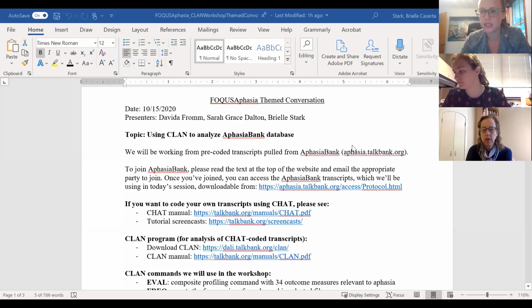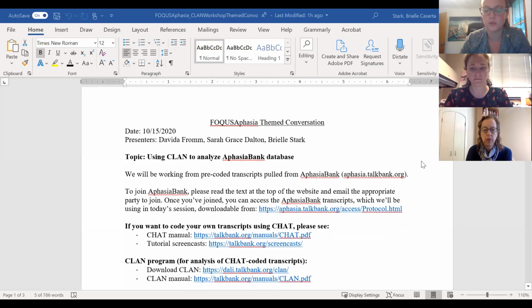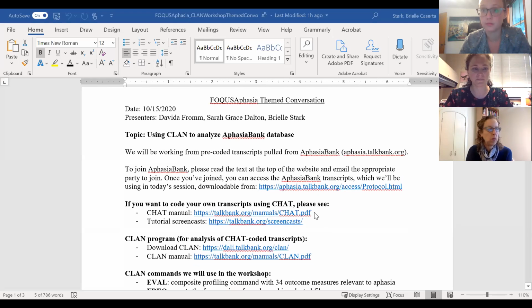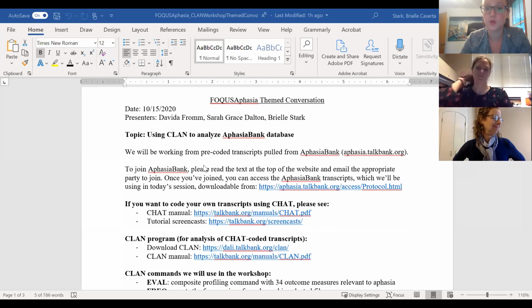I was just going to point out before we go, I did put this document on the Focus Aphasia page where you all found the Zoom. It has some helpful tips for doing actual coding, if you want to code your own transcripts. We're going to work off of pre-coded transcripts from AphasiaBank, and if you don't have access, I gave a little blurb here. Once you have access, you can download the transcripts, which we will be working with today. And I gave you a little link.